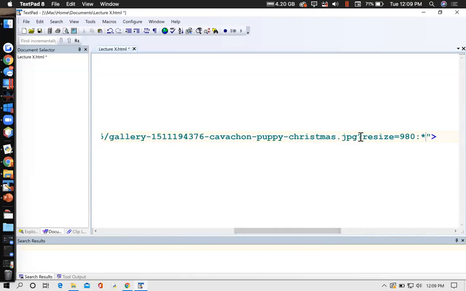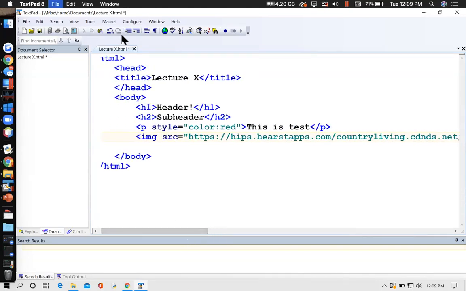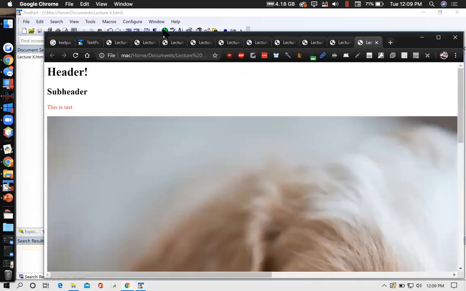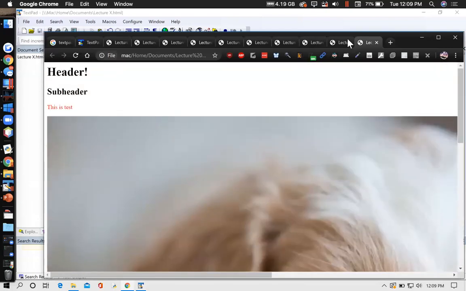Staring at this, I wonder if I could get rid of this resize equals 980 business and just end it at .jpeg. Yeah, I'm going to do that. Okay. Save it, run it, and there's my dog. All right, now that is too large. I want to control that thing's size.